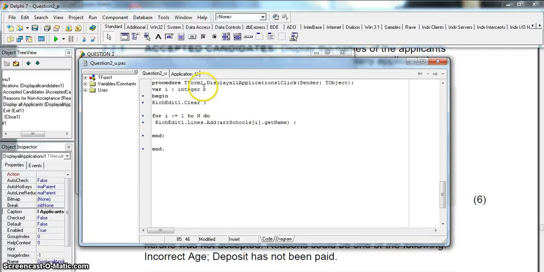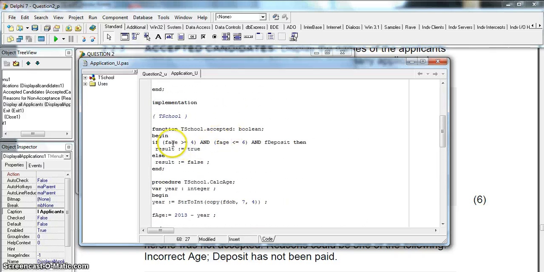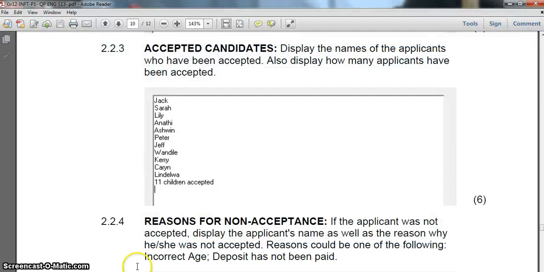If we go back to our application, let's go to accepted. There it is. It returns true or false based on if they paid a deposit or if their age is correct. Now, our age hasn't been calculated yet until we actually call the procedure calc age. So for each and every element in the array, we need to call this calculate age procedure first, so that it can calculate the age before we do the accepted. Otherwise, it's not going to know what the age is, because the age at the moment hasn't been calculated. So we need to do that step first.